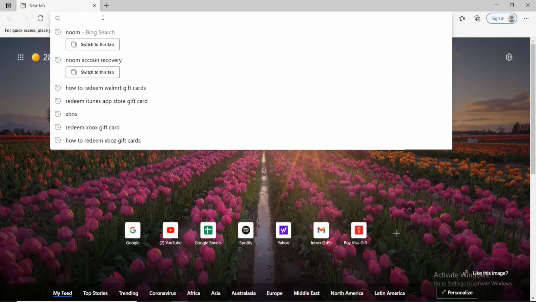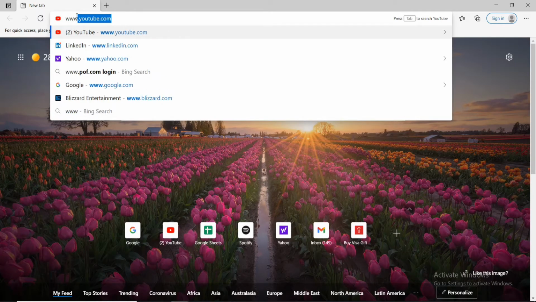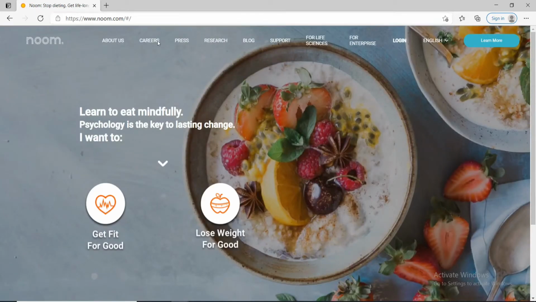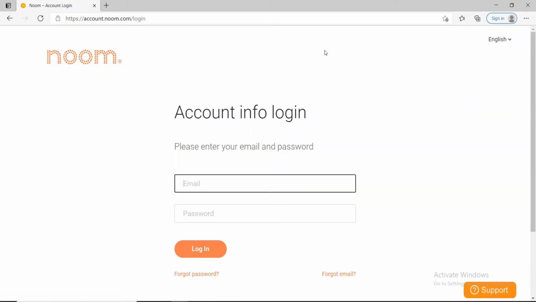After you open your web browser, go to the URL box and type in www.noom.com and press enter on your keyboard. As soon as you reach the official website of Noom, go and click on the login button in the upper right corner. You can change the language that you prefer by clicking on this down arrow right here and choosing the language according to your choice. Now, click on the login button and you'll end up on this page where you can enter your account information.